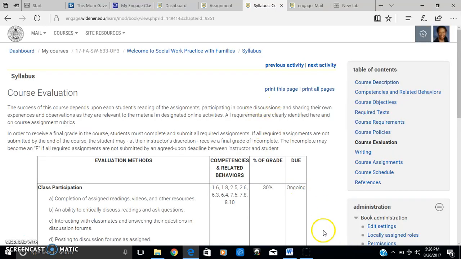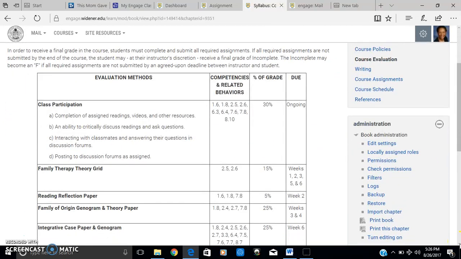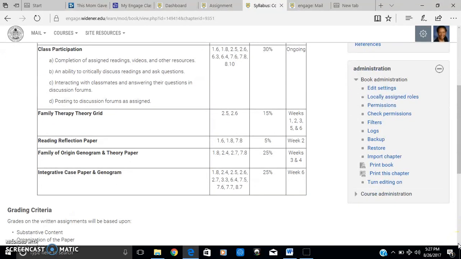The course evaluation, you can see the 30% of your grade is based on class participation in the online environment. That is through the discussion post. There is a weekly family therapy theory grid. I always have trouble with that. Family therapy theory grid, where you will be putting in a grid so that you have the comparison over the weeks, the different theories and components of those theories that refer to working with families.